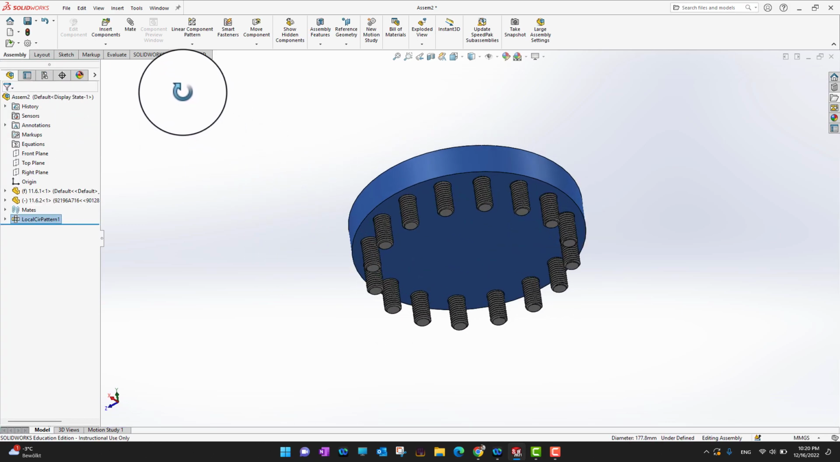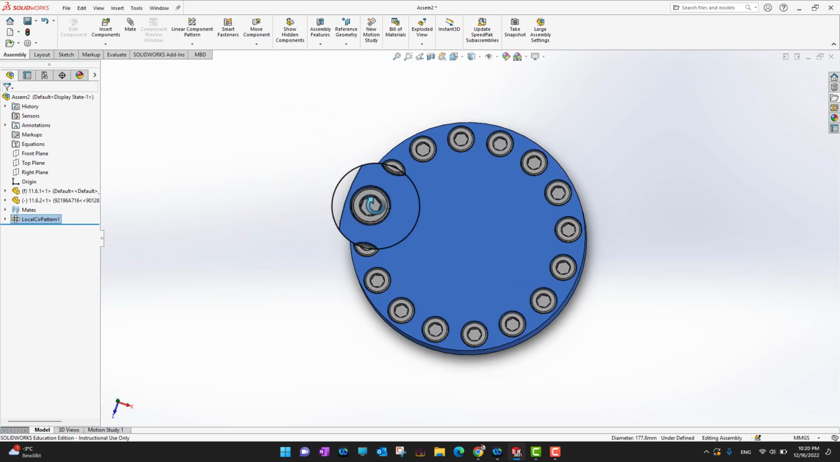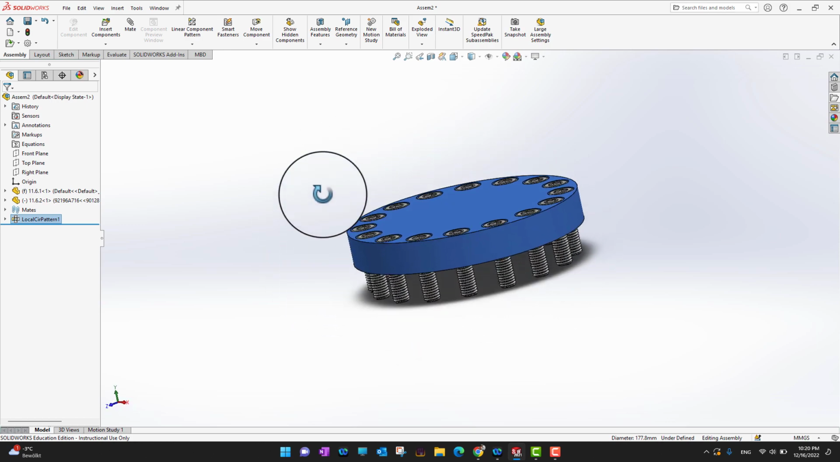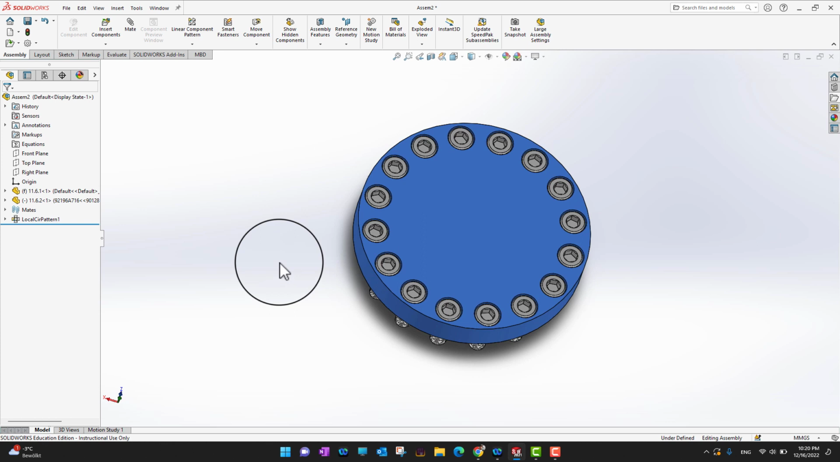So look, in this way, I can just make a circular pattern on this assembly. Just imagine if you had to do all this one by one, how much time it would take. Okay, but there is another option which I would like to let you know.